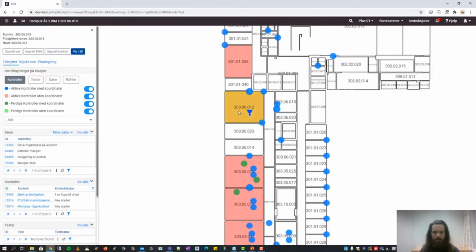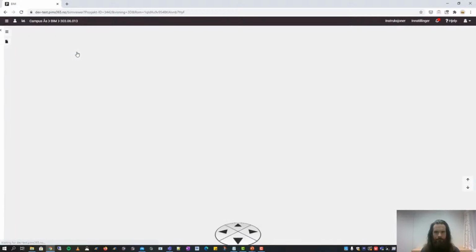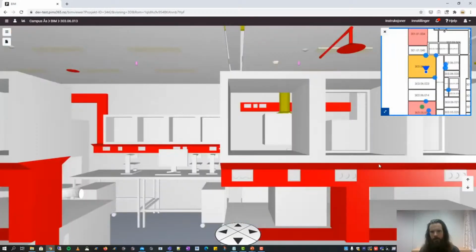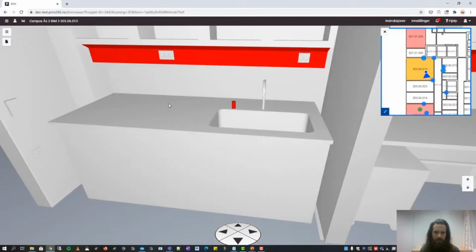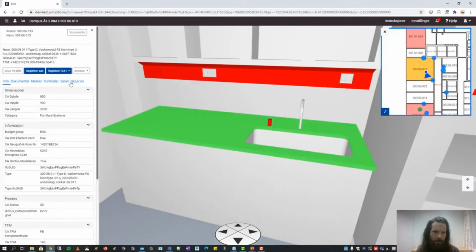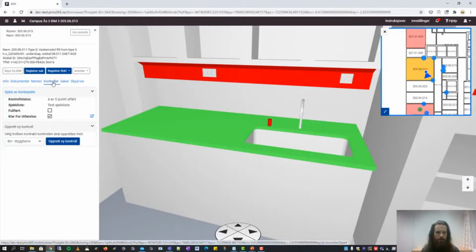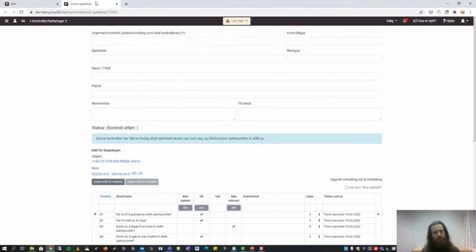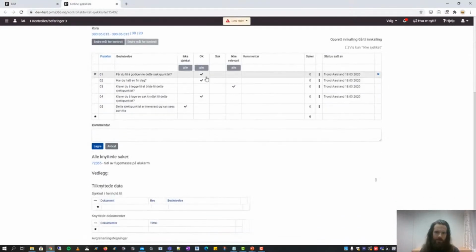So if we show the room in 3D, we should be able to find the control there as well. The countertop is behind us, and if we click on the countertop and look at the control tab, we can see that the control is here as well. If you click the control, it will open in a new tab to make it easy to perform the control on, for instance, a tablet or a phone.